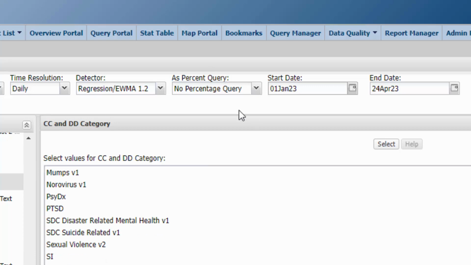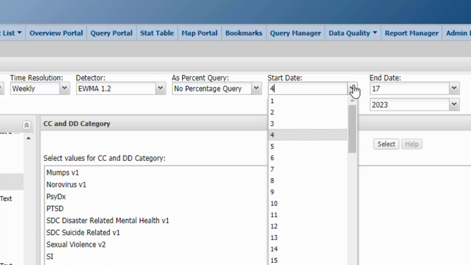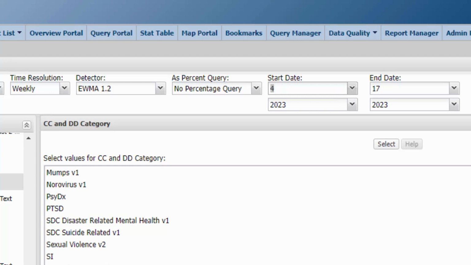If you selected to use a longer time scale like weekly, then you will be given a drop-down menu to select from. The week numbers in Essence correspond with the CDC MMWR weeks, which start on Sunday and run through Saturday. This is especially important to remember if your query includes the current week, which is not yet complete. For this example, we will look at weekly visits for the first 15 weeks of the year.